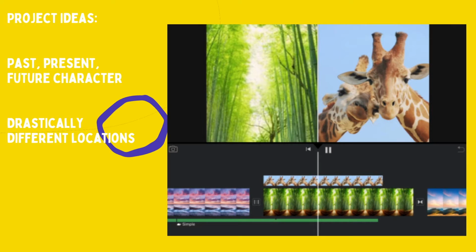The project ideas for using the split screen will either be to have a character talking to a past self or two characters talking to one another from drastically different locations. I chose to make my project myself as a vacation self and a work self. My vacation self is trying to cheer up my work self. Take a look.